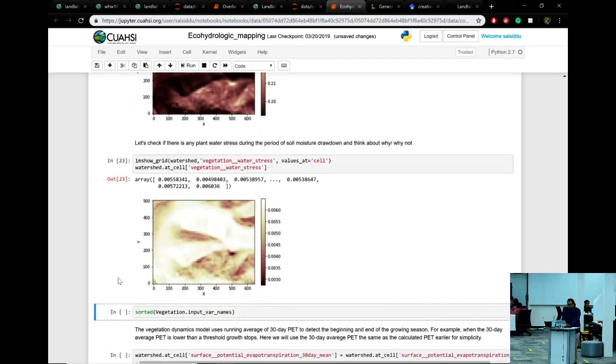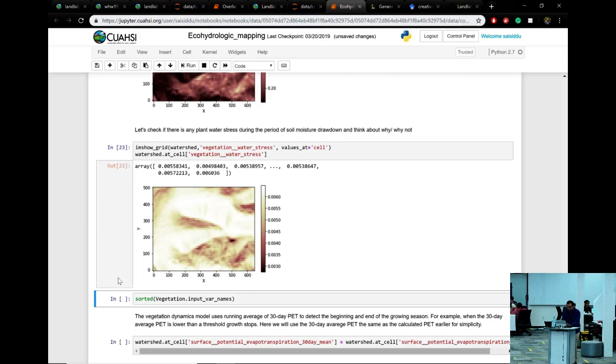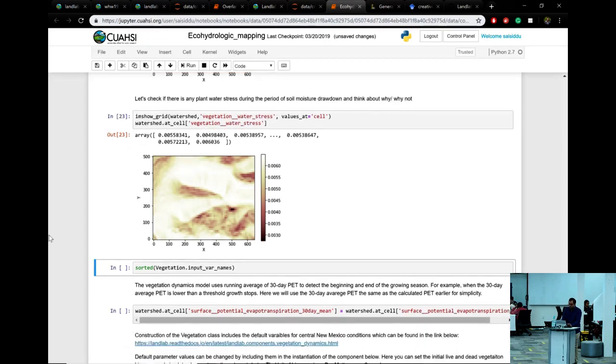And let's run the vegetation component now. Let's look at the watershed. Water stress. Again, the south-facing slopes experience slightly higher. I'm not sure if that's significant enough, but the map shows a topographic influence on it.